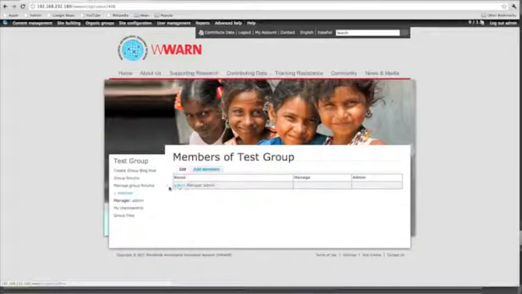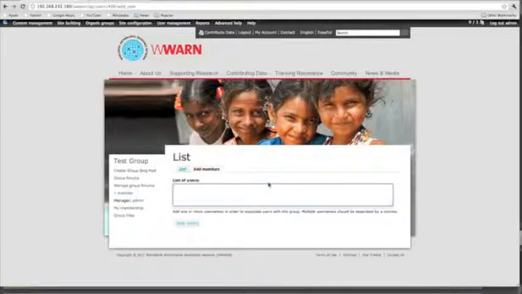Here we can see that at the moment, the admin is the only group member. To add members, simply click the Add Members button and type the name of the member you wish to add as an owner of the group.